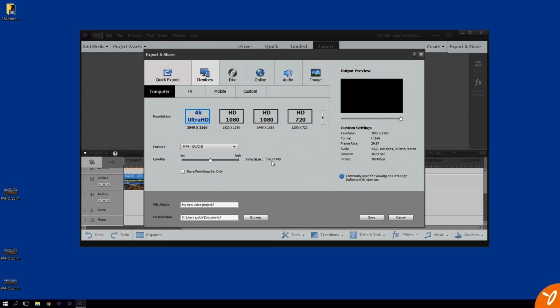Now, since this is a still image, with no motion at all whatsoever, you can actually bump this down to the bottom, to the lowest, and that way it'll decrease your file size, but still pretty much keep the same quality overall since there's no motion.